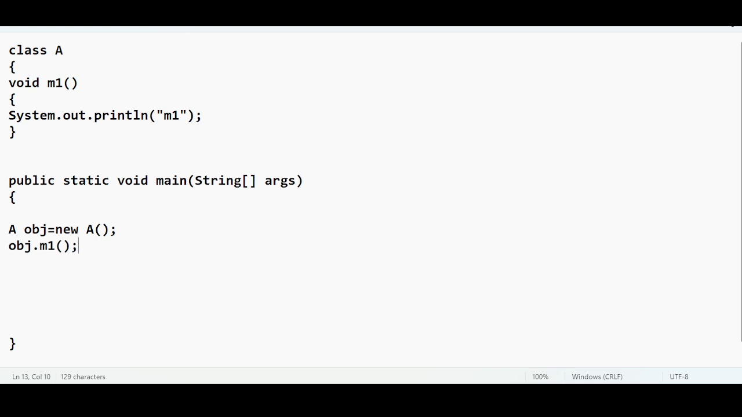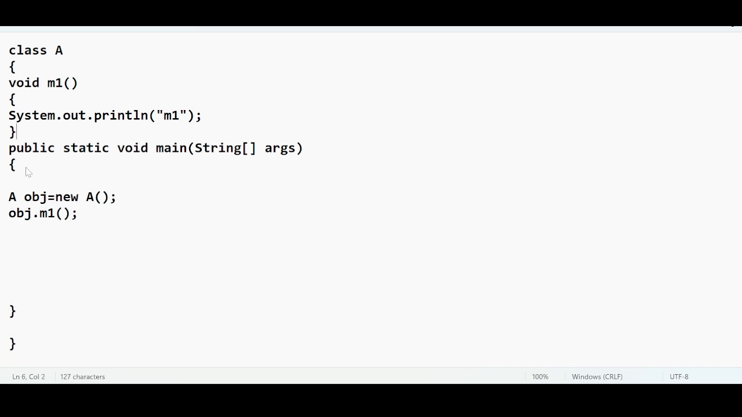If I call obj.m1, what is the JVM going to do? The JVM is going to check, is there any m1 method inside the current class? There is an m1 method in the current class. So definitely it is going to give the output m1. But I also want to do something. I want to call the hashCode method.